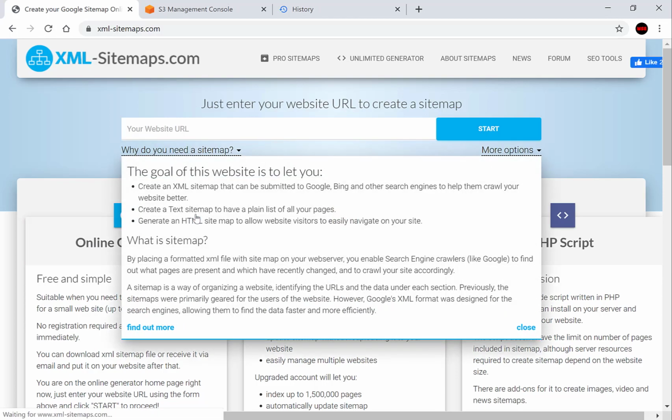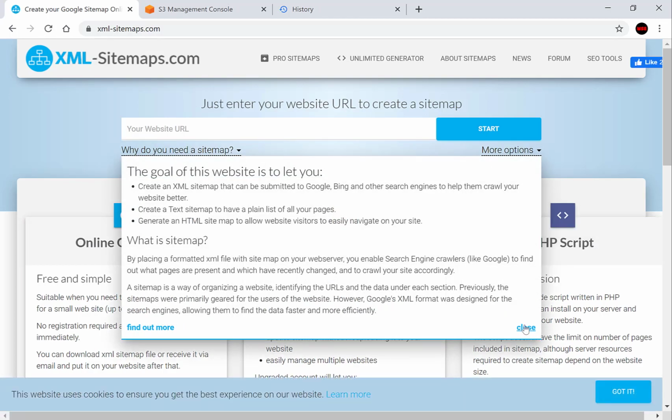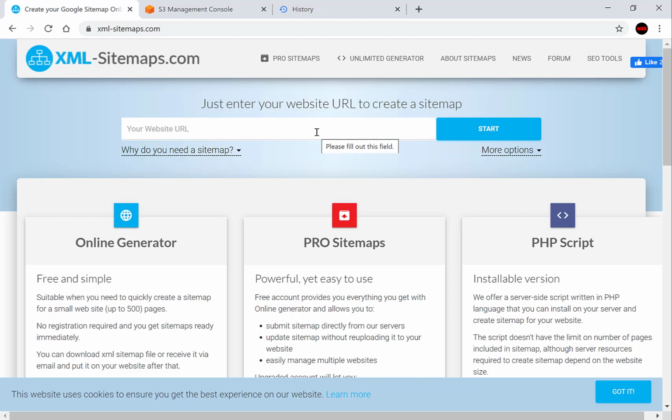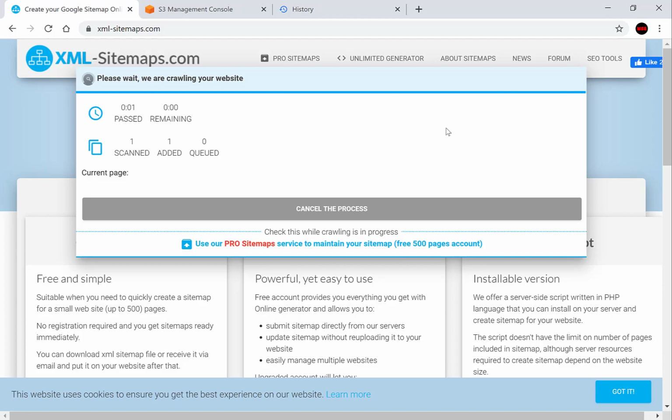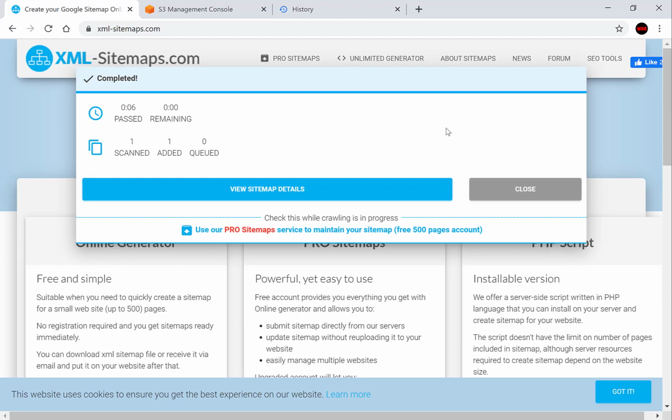Click the link and it will take you to xml-sitemaps.com. Simply enter your site's URL into here. So my website is websplaining.com and click start. Now just wait a few seconds while the website crawls your website. Okay, and it's completed. Click view sitemap details.